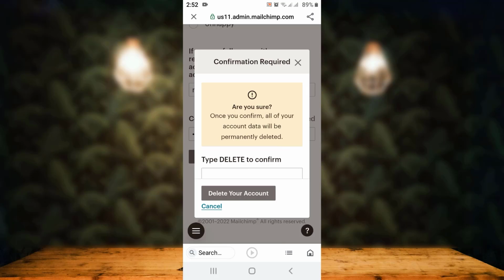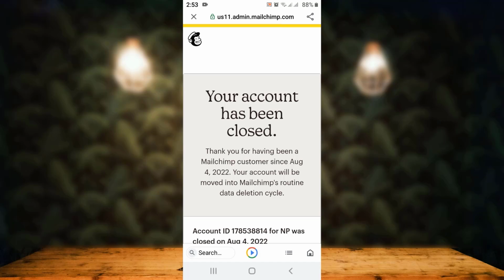Now once again there is a confirmation, so you'll have to type in delete to confirm. So type in delete. Enter the word exactly how it is, and once you're done, tap on delete your account. As you can see, I've received an update that says your account has been closed, and that is how you can delete your Mailchimp account on your device. That is all for this video.